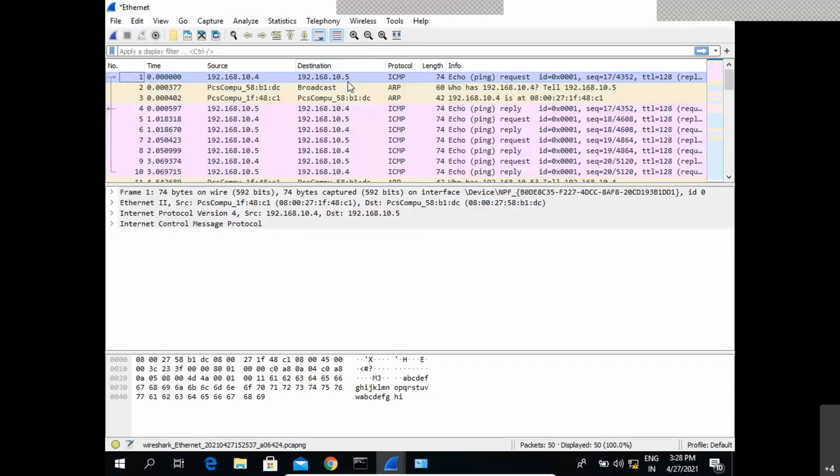And also in the next column, we can see the protocol that is being used in this communication. The protocol used here is ICMP.